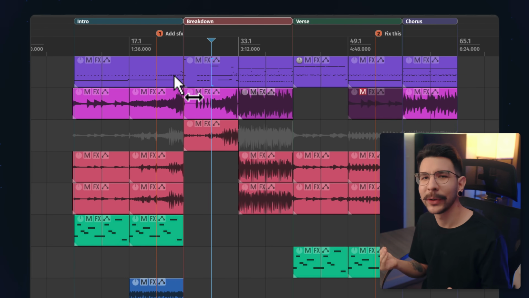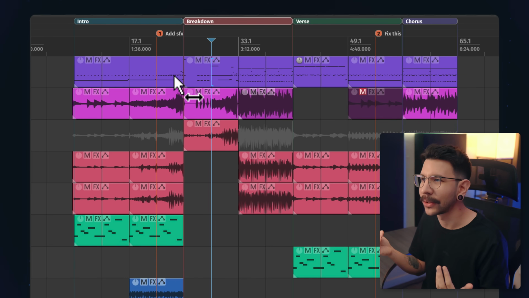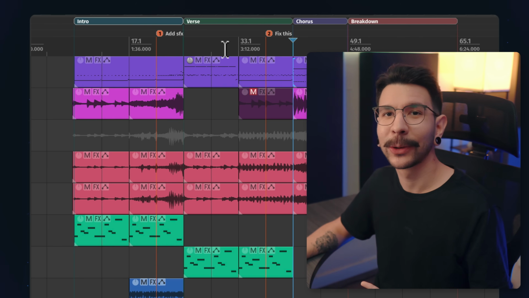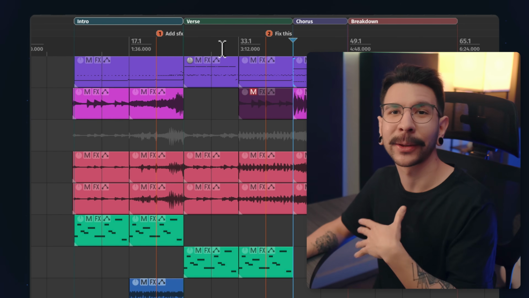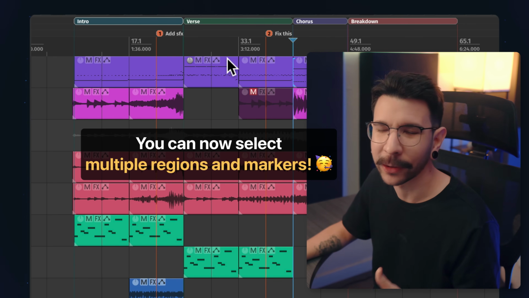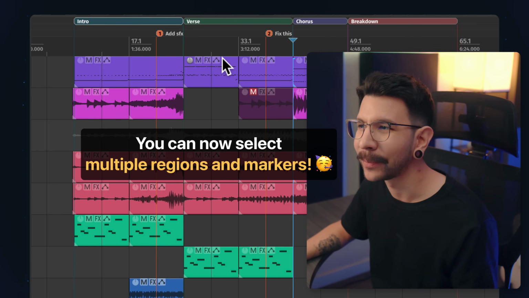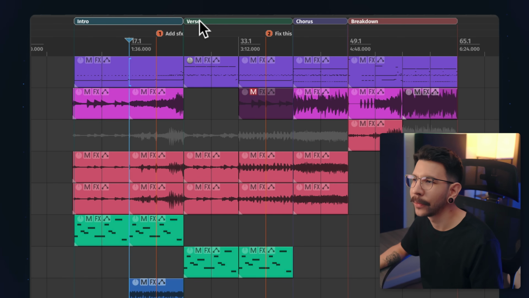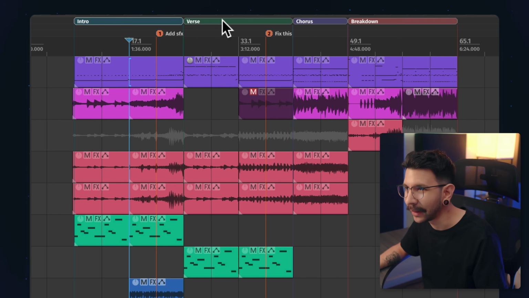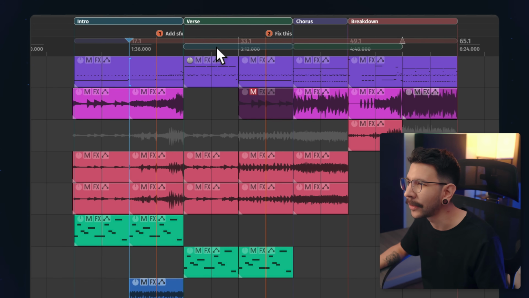It's just so nice to reorganize the structure of your song this way. But one really cool thing they just added is that you can select multiple regions or markers and move them at the same time. So for example, I want to move the intro and the verse. I'm gonna click the intro and I'm gonna click the verse while holding Shift like this. You will see it highlighted, and now you can click and drag this anywhere you want in your project.